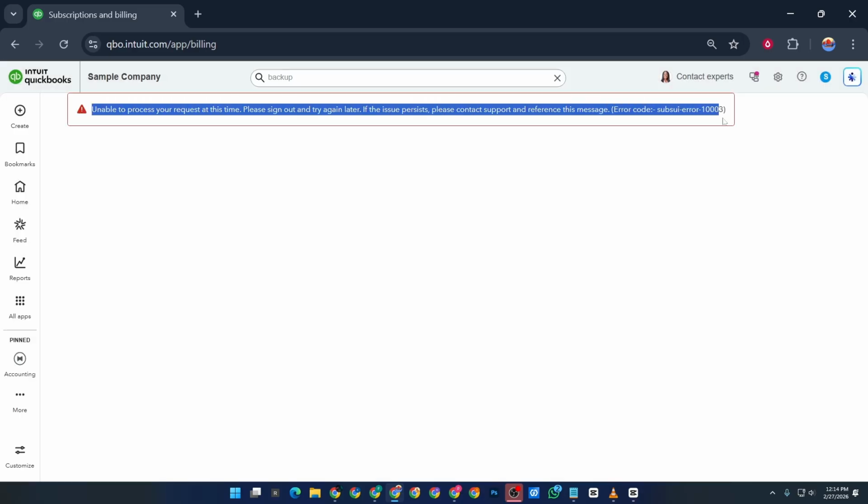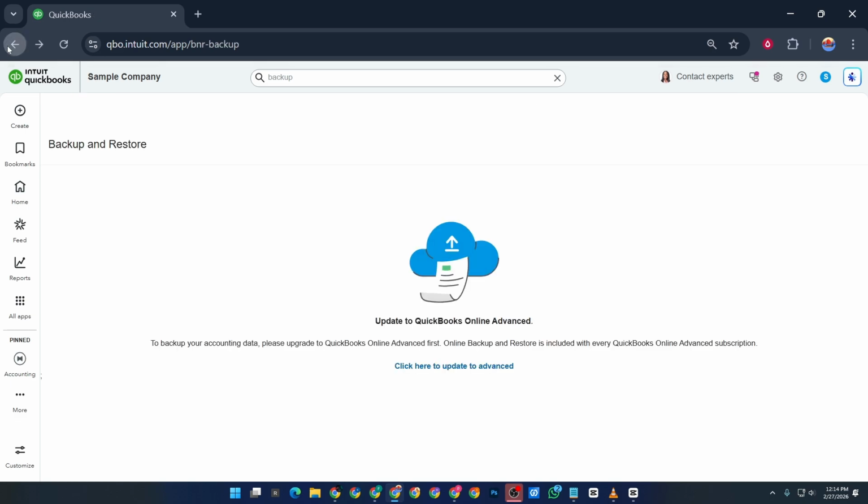Remember, while QuickBooks is restoring your data, it's important not to make any changes until the process is finished. Once complete, you'll see a confirmation checkmark, and your company data will be safe and ready to use again.